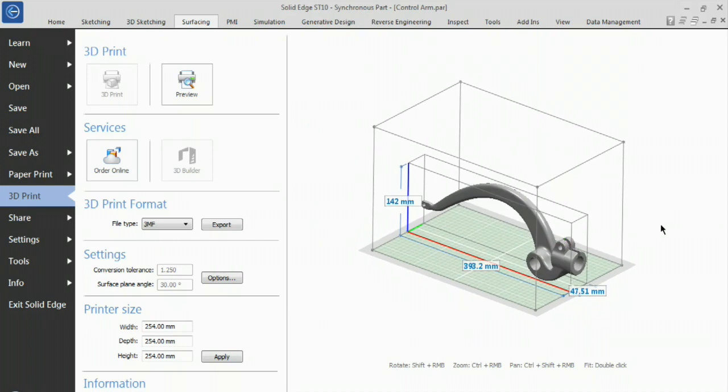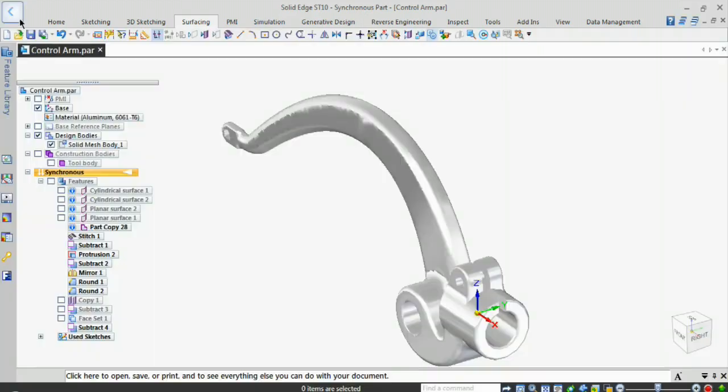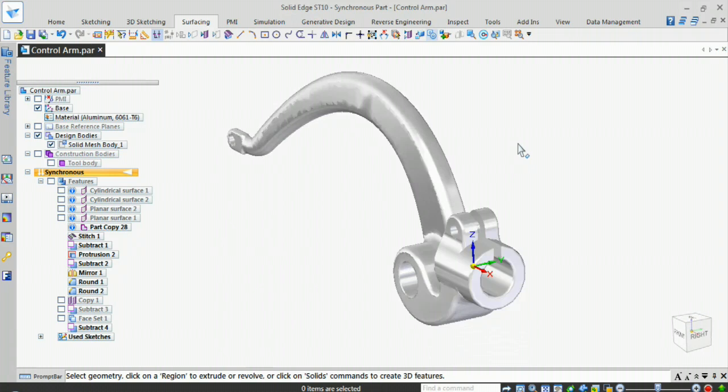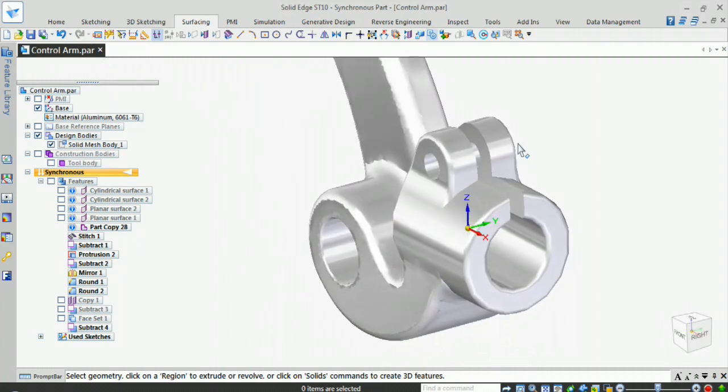So we complete the full circle of bringing the scan data into Solid Edge, cleaning it up, replacing the clamp mesh geometry with a B-wrap body, and preparing it for manufacturing.